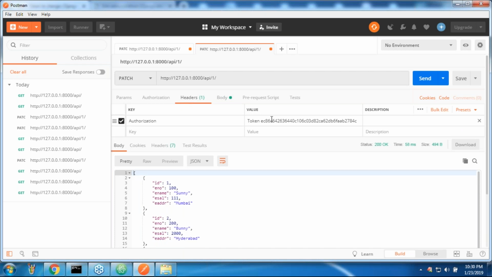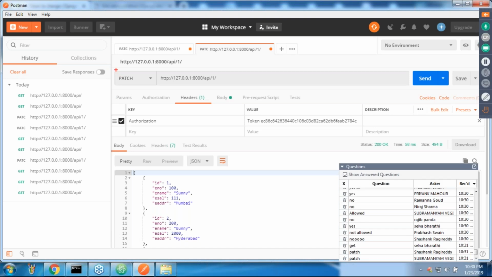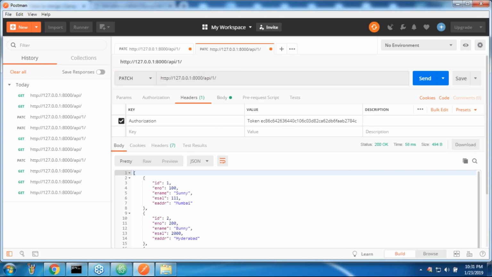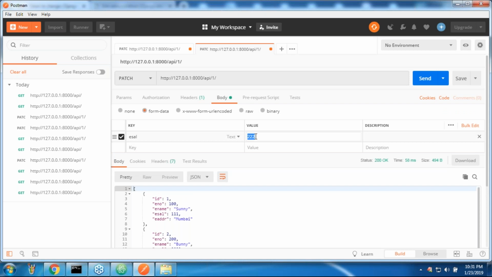Think a bit very carefully. Which operation am I performing? Patch operation. This is the endpoint. Can you please update my record 1? The token I already provided, authenticated person only. The value I want to update is 322 for the salary. Is it going to be accepted or not?